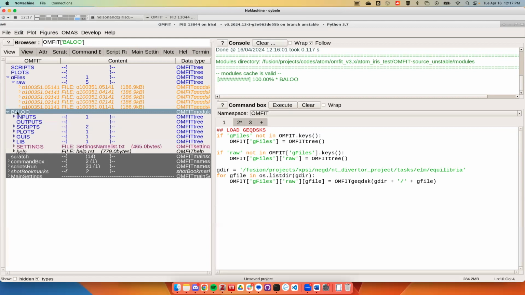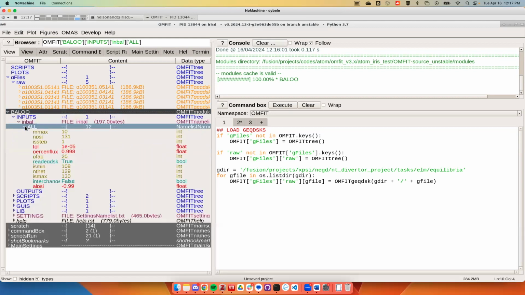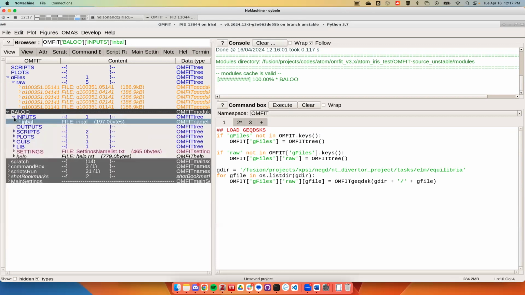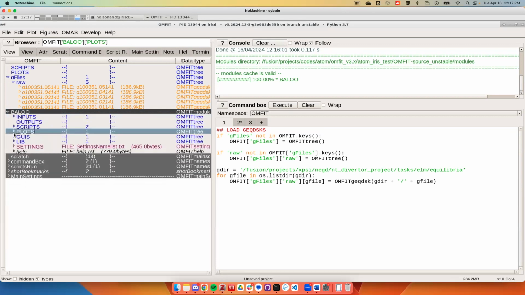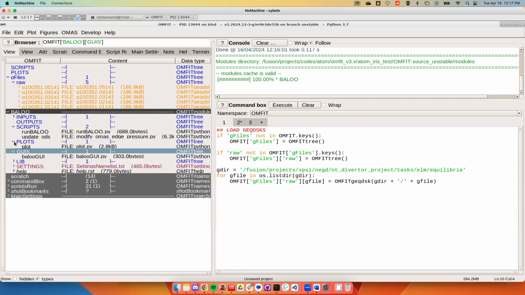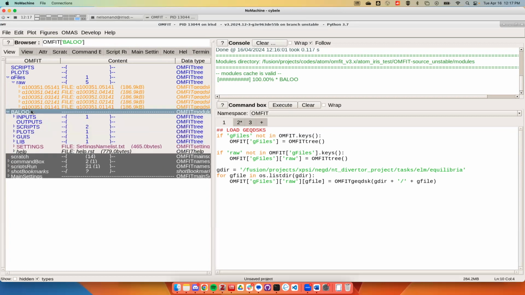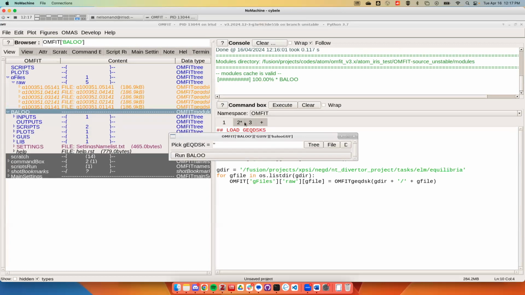But I loaded this blue GUI. It has some input file, right, which looks like some basic. It doesn't have any outputs. Has one or two scripts, one plot, one GUI. So very simple module, a good one to tutorial with. If I open it up, this is what it looks like.